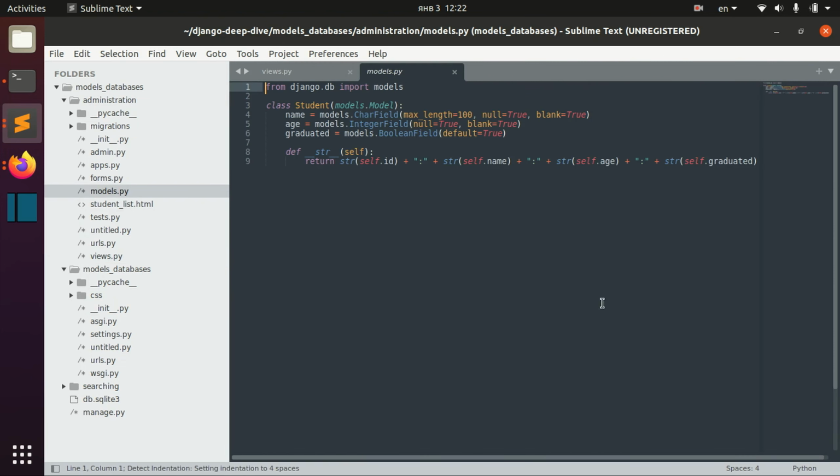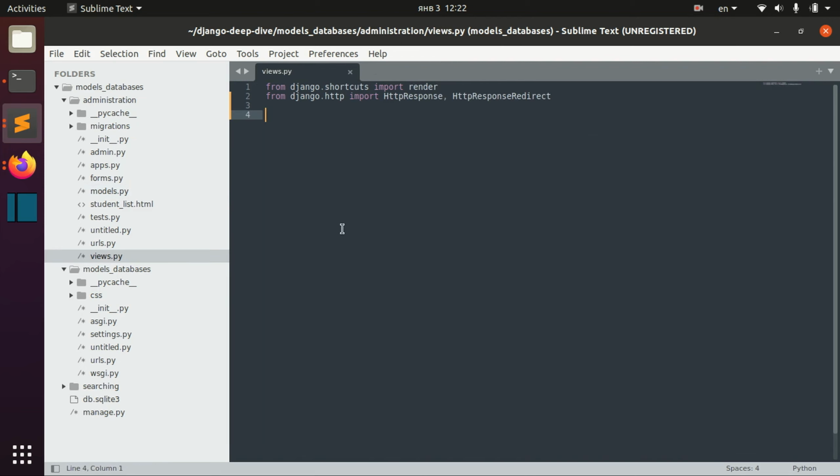So I have here my model Student, and we will work entirely with this model today. We will list students, we will create students, we will update students, we will delete students, and we will show the details of the student also. So I guess for our purposes, the best thing to do is to start with the list view.